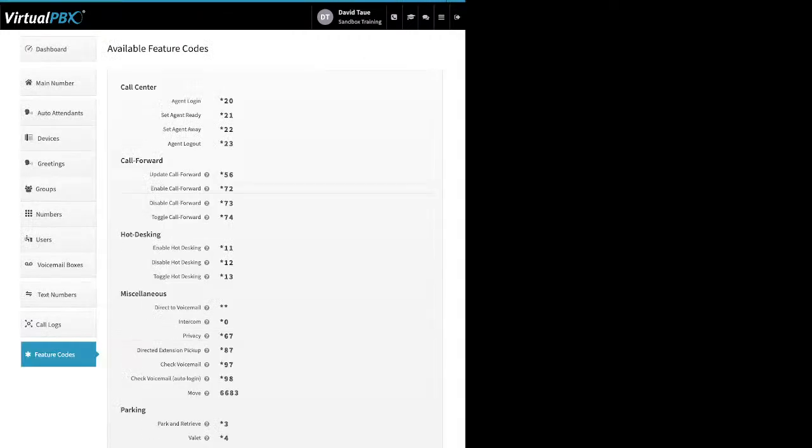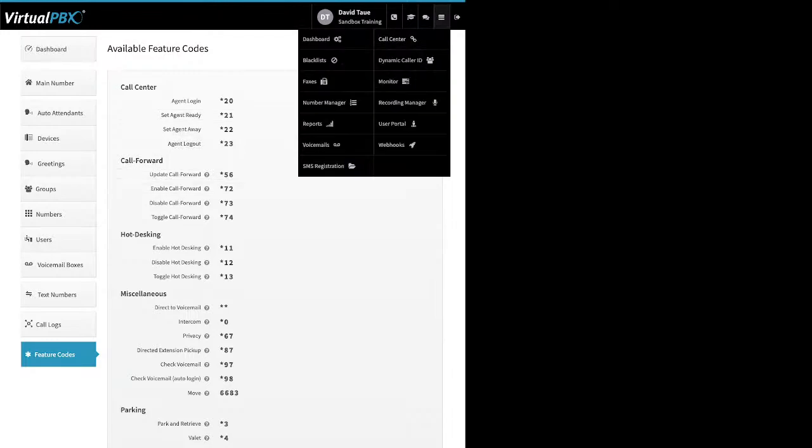Feature codes. I've talked about a couple of these, but these are ways for your VoIP phone users to access dashboard features directly from their VoIP phone. This is also a page under our support pages, so you don't have to log in to see this information. There's also a PDF there called the Phone Commands Cheat Sheet, which has this information, but also the context help here, so you know how to make use of it.